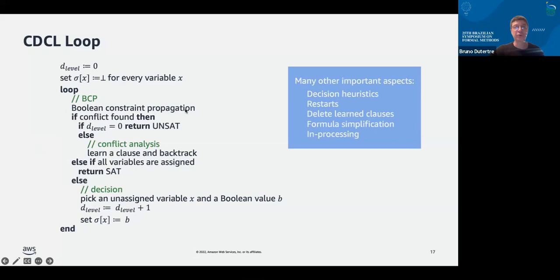If at the end of Boolean propagation there is no conflict, you have to make a decision. There are two cases. Either all the variables are assigned, and this means that you have found a solution. Otherwise, you pick a variable, and you pick a Boolean value for that variable, and then you start a new level. So that's the abstract way of looking at CDCL.